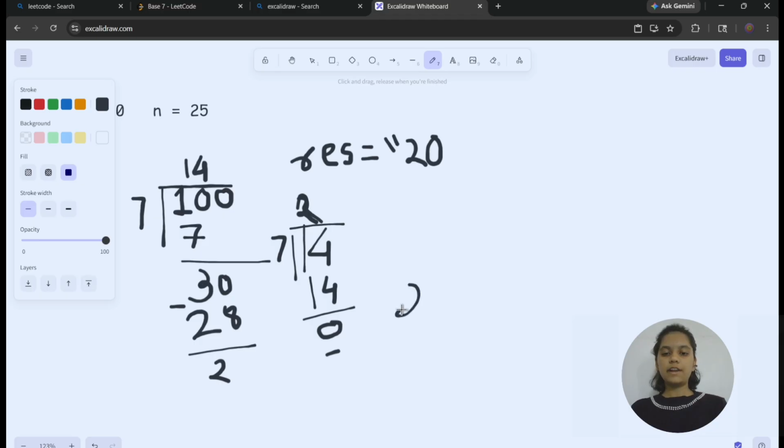Now when I divide the result I am getting, which is 2, by 7, I get the remainder as 2 and the number becomes 0 now, so I have to add this remainder 2. When the number becomes 0, the while loop does not run further.